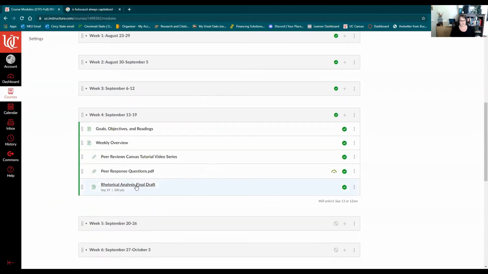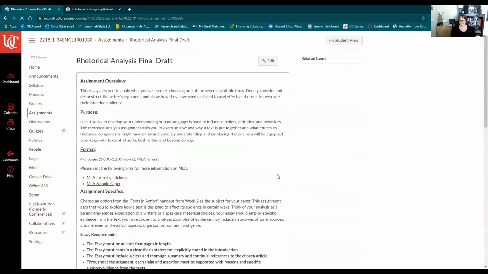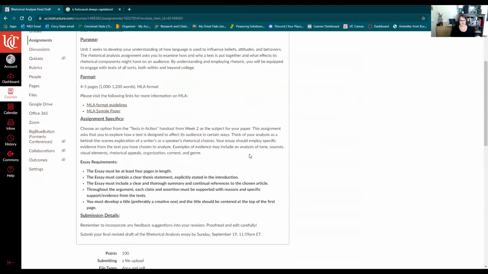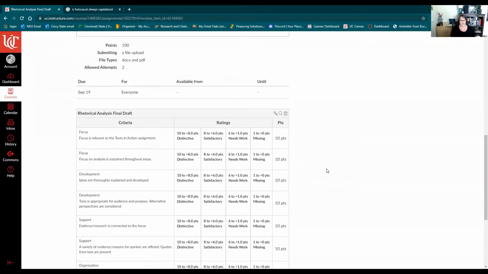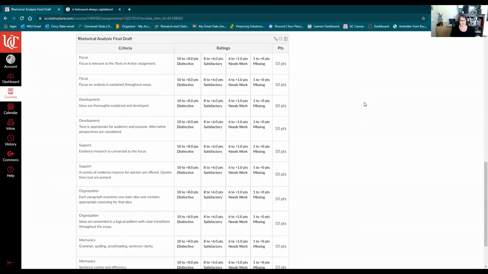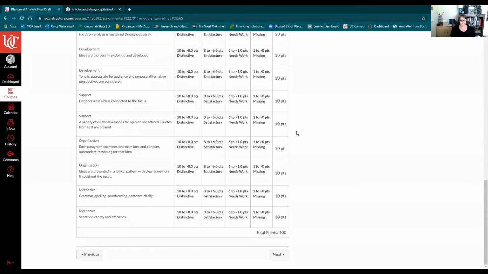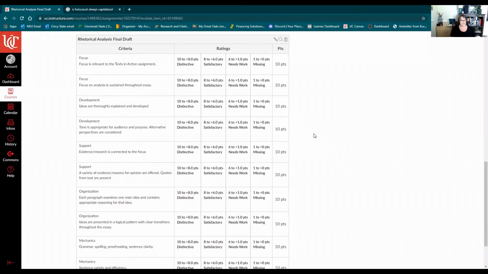And also, I have updated things so that you can actually look at the rubric for the final draft to see how you will be graded. So there are 10 criteria that we'll be focusing on: 2 in focus, 2 in development, 2 in support, 2 in organization, and 2 in mechanics.